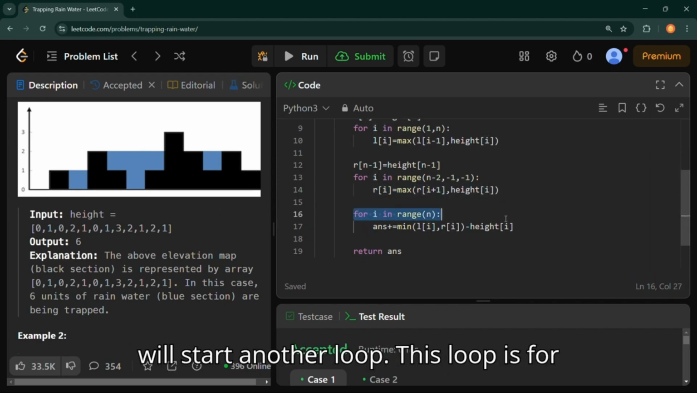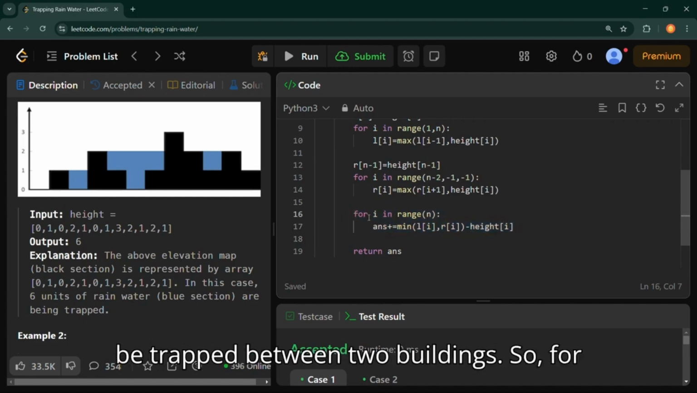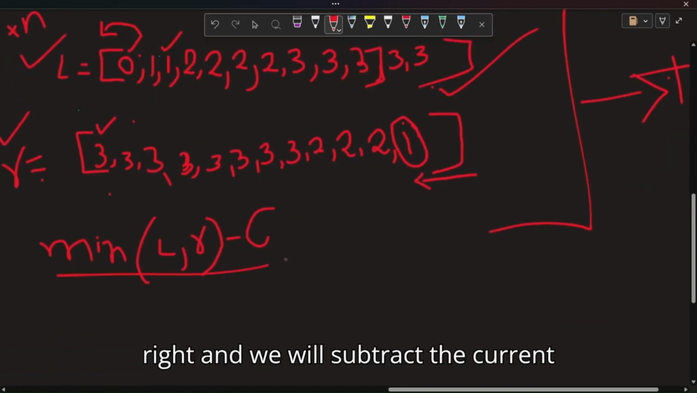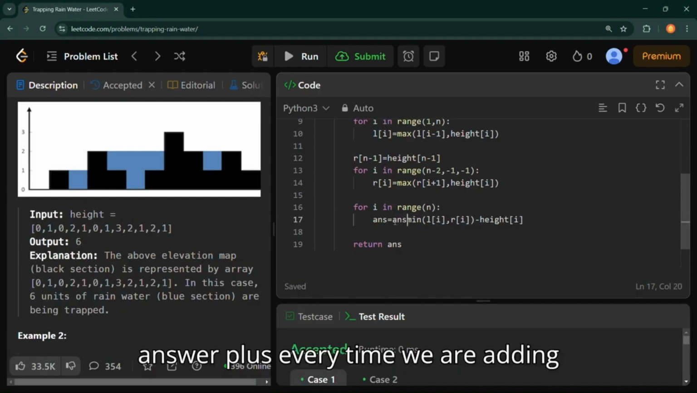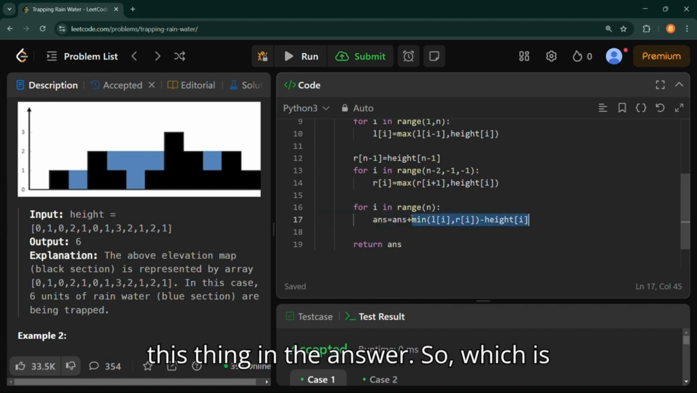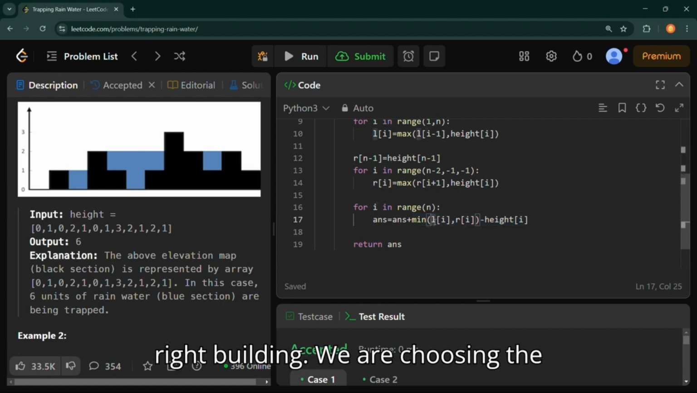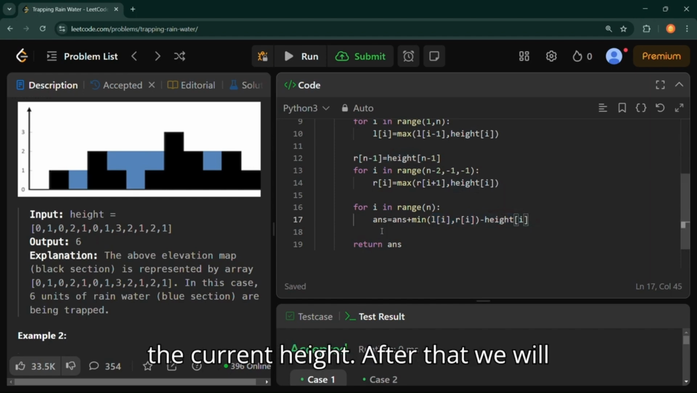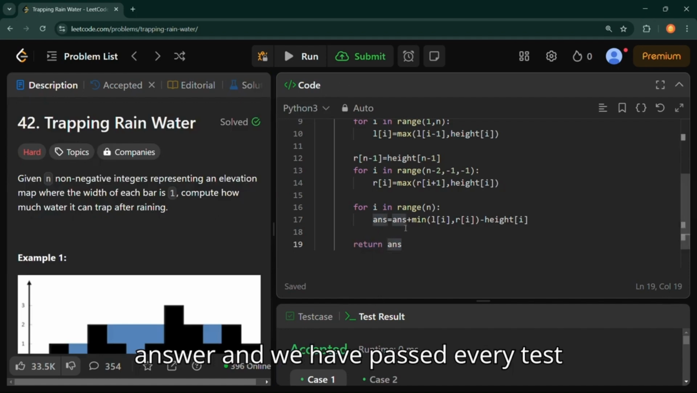Now we will start another loop. This loop is for calculating the amount of water that will be trapped between two buildings. For that, we have already calculated the formula, which is the minimum of left and right, and we will subtract the current height of the building. So we are doing the same thing here. Answer equals answer plus this thing every time. We are choosing the minimum height between the left and right buildings, and we are subtracting the current height from it. After that, we will get our answer. Then we will return this answer, and we have passed every test case.